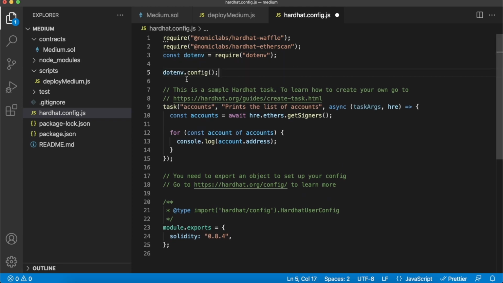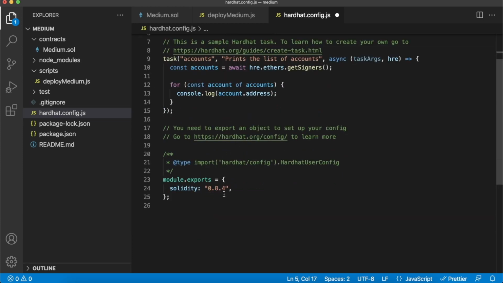So just paste .env.config and brackets. Now for our module exports, quickly we can use the Solidity version 0.8.11 that we defined in our smart contract. And then let's define, although we don't have our env file set up yet, we can still set up our module exports and then just name the same things in our .env file.